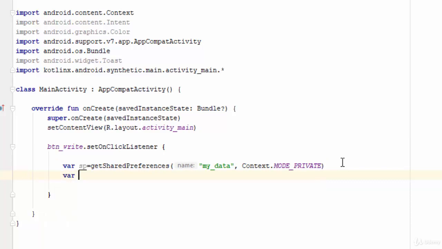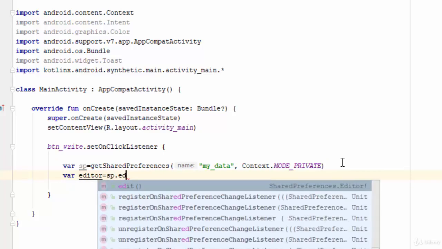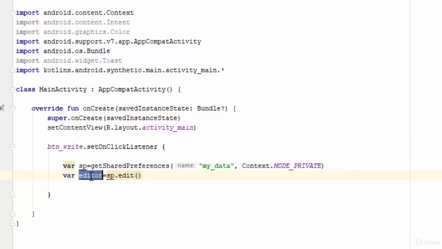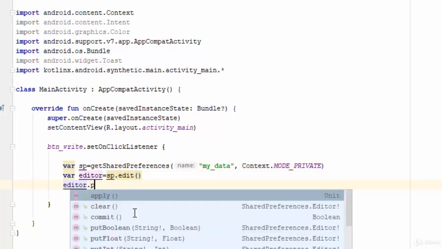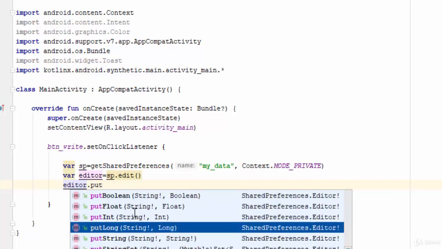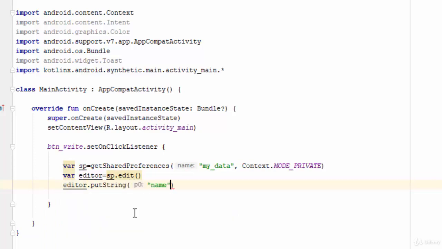Then, how can we write the value? We need another variable, let's suppose editor, and we add sp.edit. The editor is used to write a value to this file. The sp will create the file my data, but the writer of the file will be the editor, which will add values to this file.